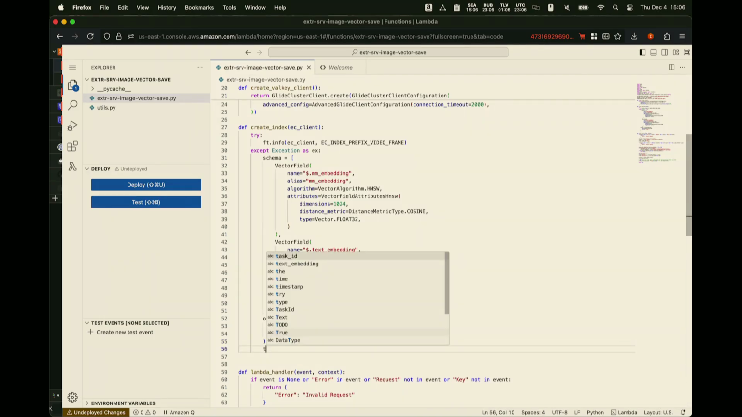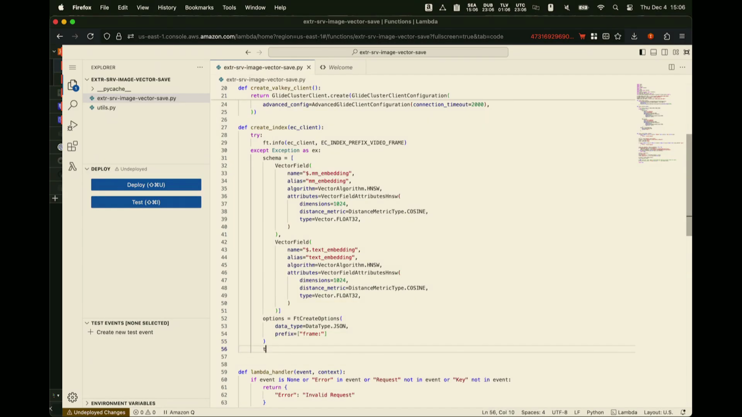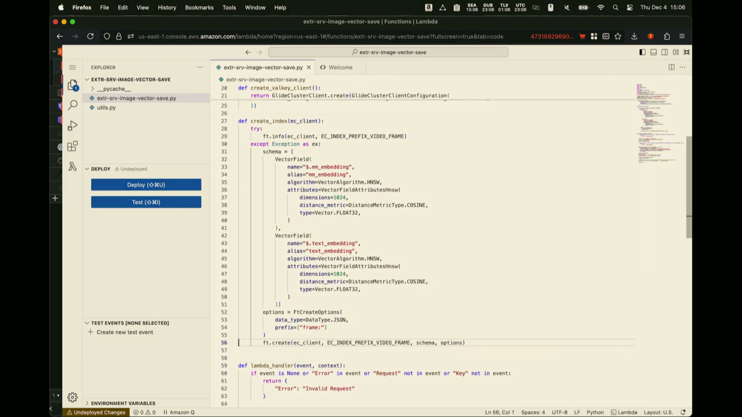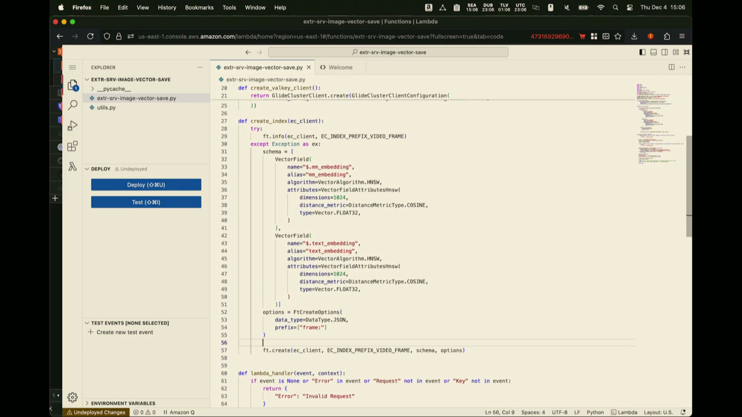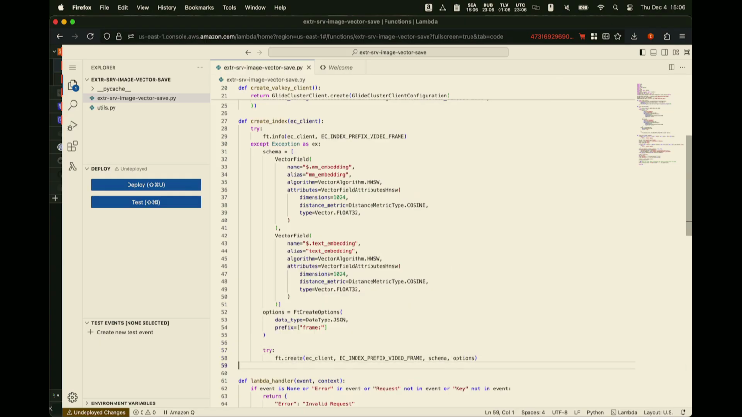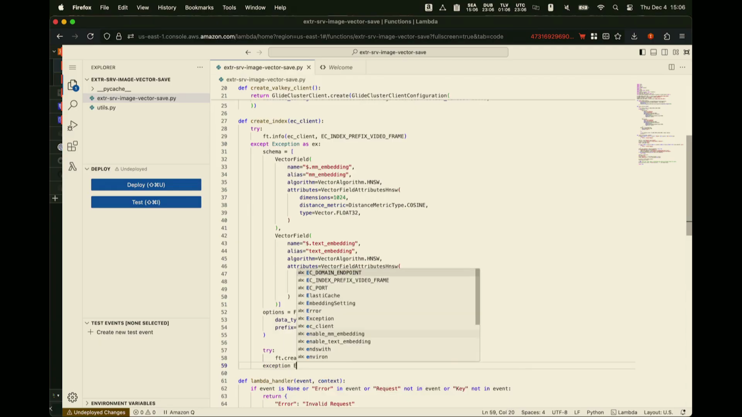And then we could do ft.create to create the thing, pass it the video frame index ID, and then schema and options. So this will create the index. I'm going to surround this in a try-catch just because there might be a race here where several of them try and create at the same time, and one of them will throw an error.